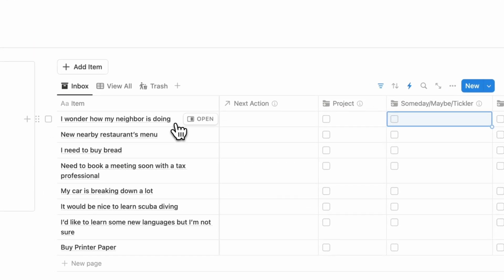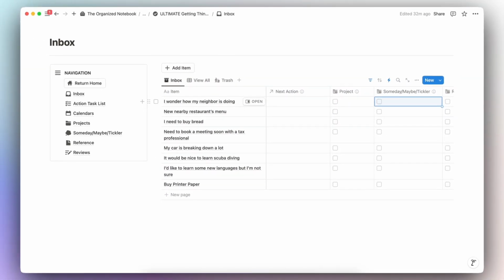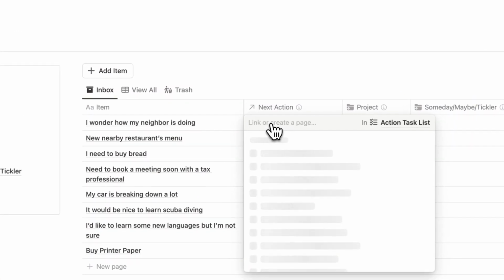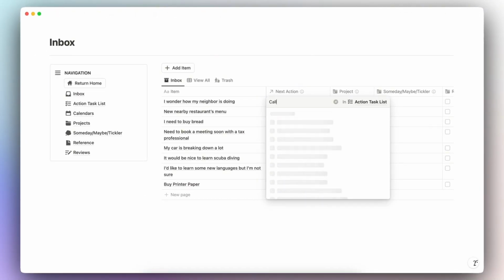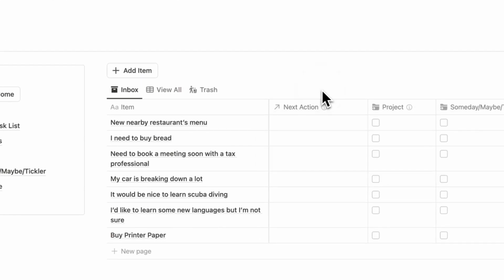The next thing is I wonder how my neighbor is doing. So I think what I'll do is just call this neighbor. So I'm going to add a new task in my action list called call John and ask if he's doing well. And I'll add it here.